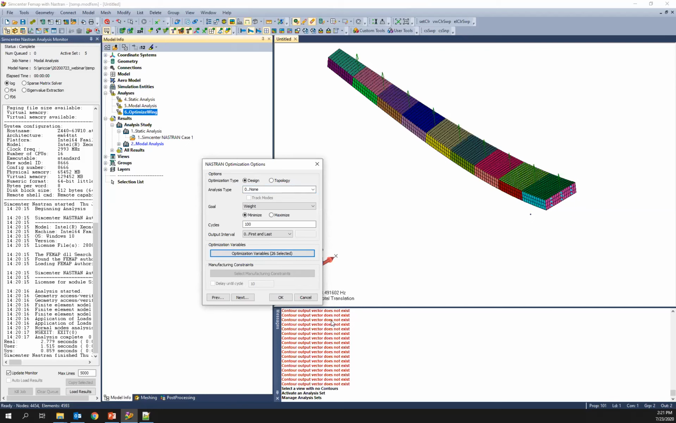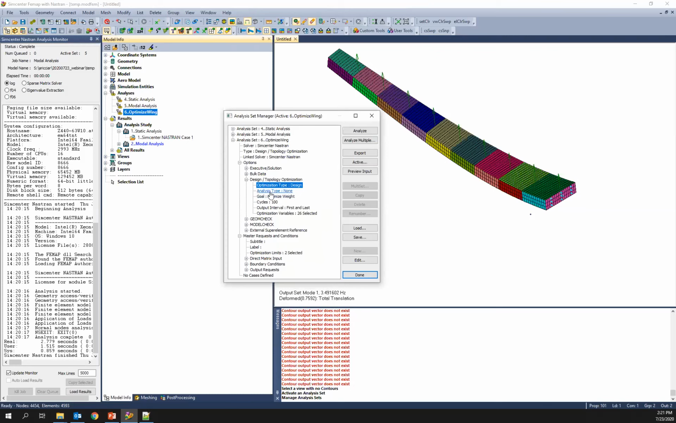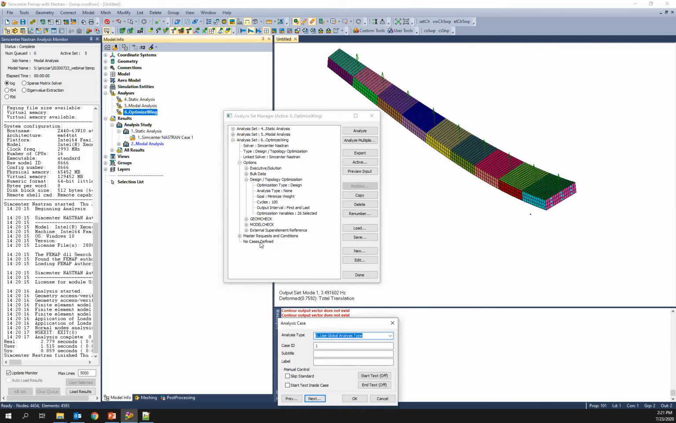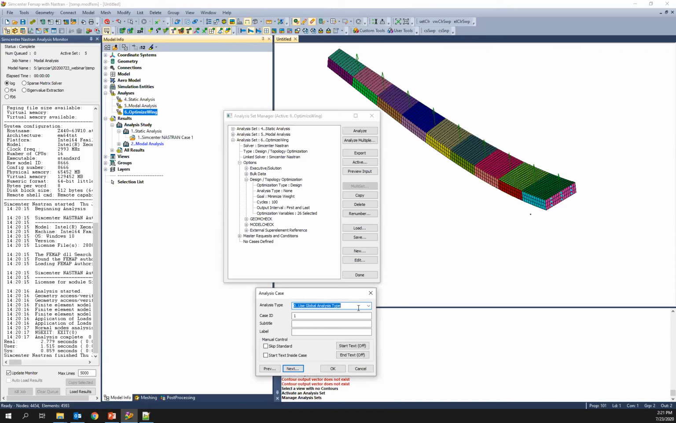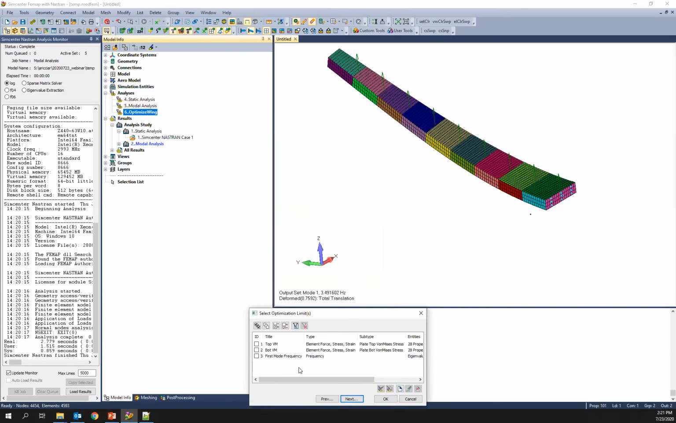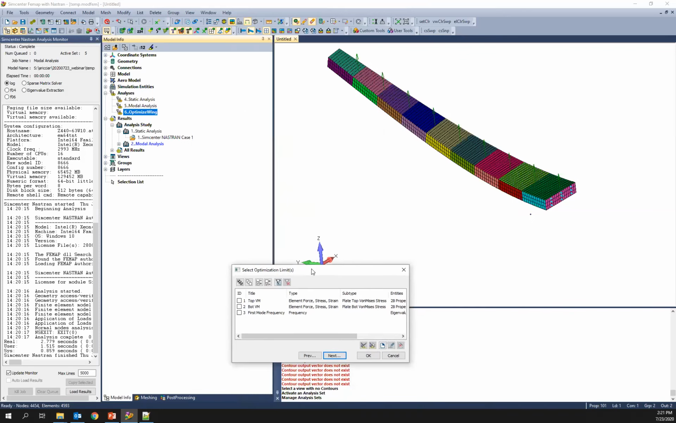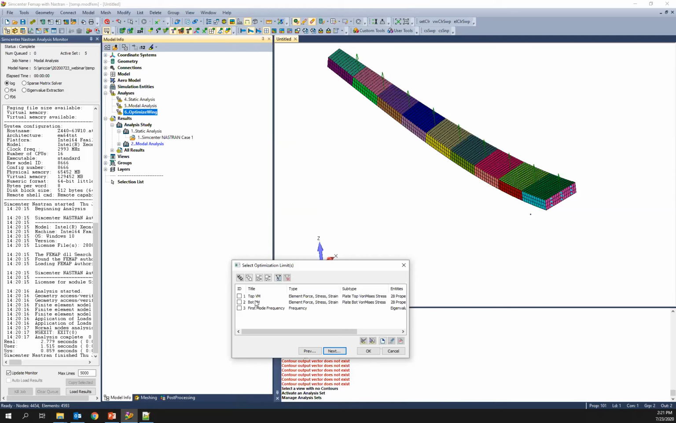So this is what I need it to be. But we still need subcases defined here. So let me create my first subcase. And here you can pick the different types. So normally this is at the analysis level. Here it's under the analysis case, the subcase level, so I can pick static. And here it's putting me right into the optimization limits menu.